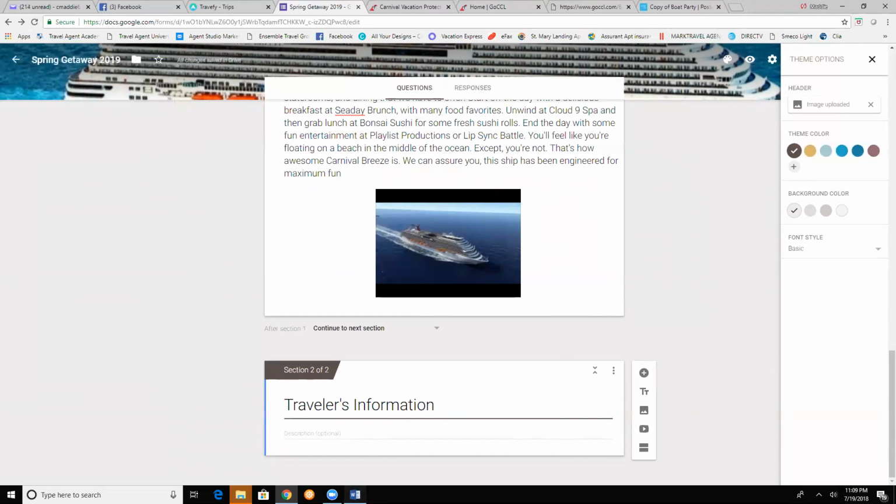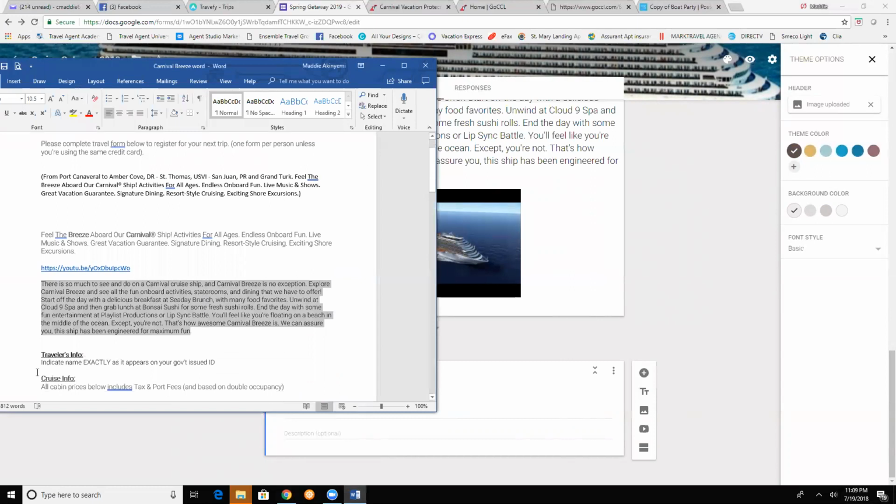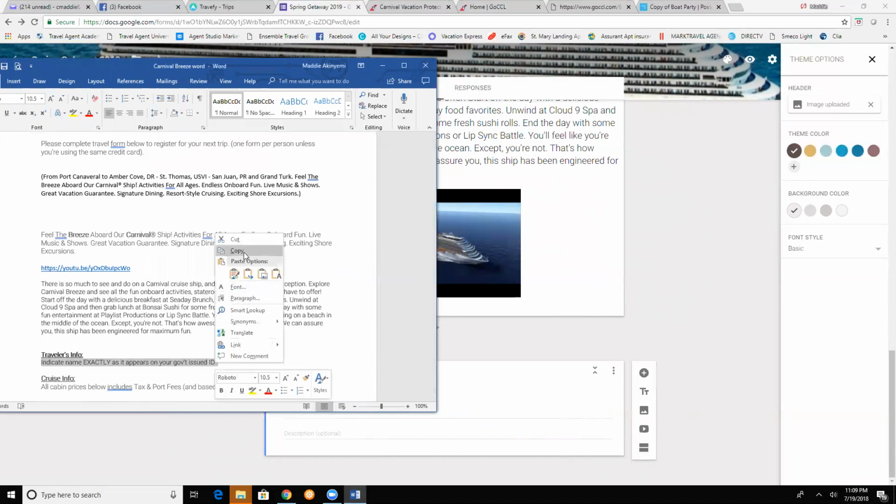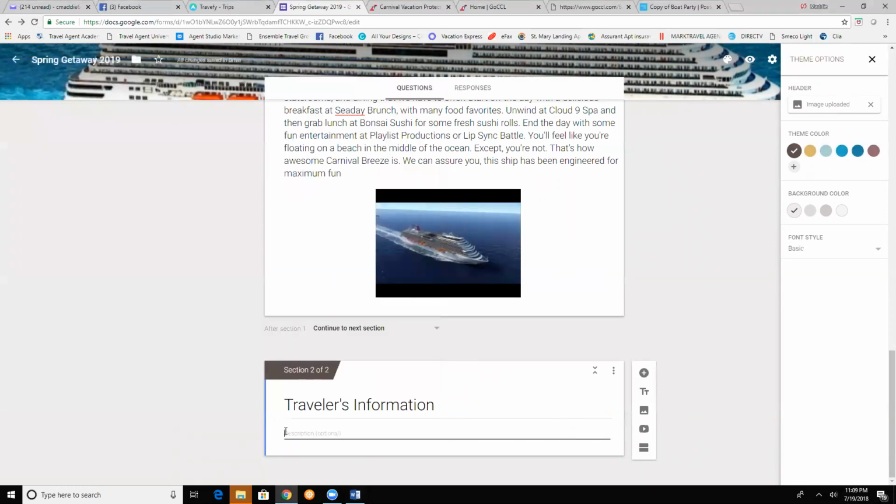And again, I'm going to go to my Word, and I should have a little something here, a description to add on there. Copy, and I'm going to put it here where it says description. And what that is saying is indicate name exactly as it appears on your government issue ID. Now I'm going to add a question. I have to move this. This is in my way. We're not adding a section. We're going to add a question.